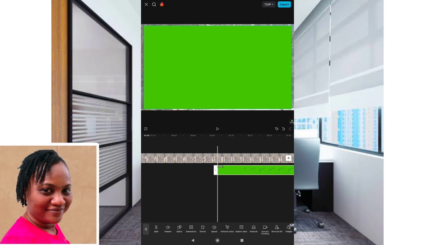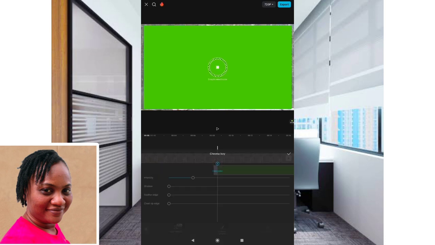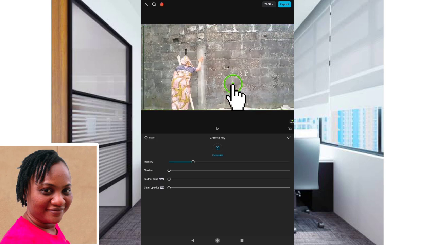Now you can see that the green screen is blocking the entire video. So the next thing to do is to remove this green screen background. Okay, how do you remove it? You simply go to remove background, which is BG. You see it here. The BG has come out. You choose chroma key. Don't use any other one, but chroma key. You touch on the chroma key and just use your hand to move the chroma key.